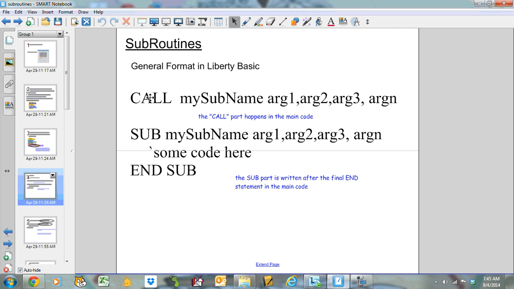The command call happens in the main code, and then the sub part is written after the final end statement in the main code. So you're going to have to include that end if you haven't been doing that before. At the end of your main code, you're going to have all your subroutines, and you'd have my subname be the same name as this right here, and then argument 1, argument 2, argument 3, and so on. Then some code here, and to end the sub, you use the expression end sub. Very similar to Scratch or BYOB, with the exception of the blocks being hidden, you having to right-click on the definition to see what's inside the sub. Here, the sub is defined after the mainline code.